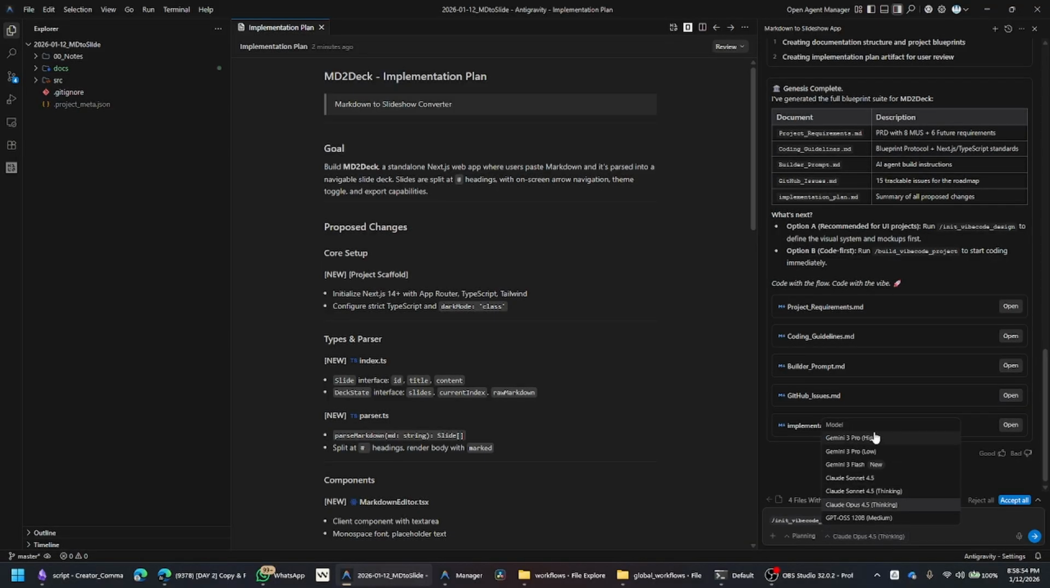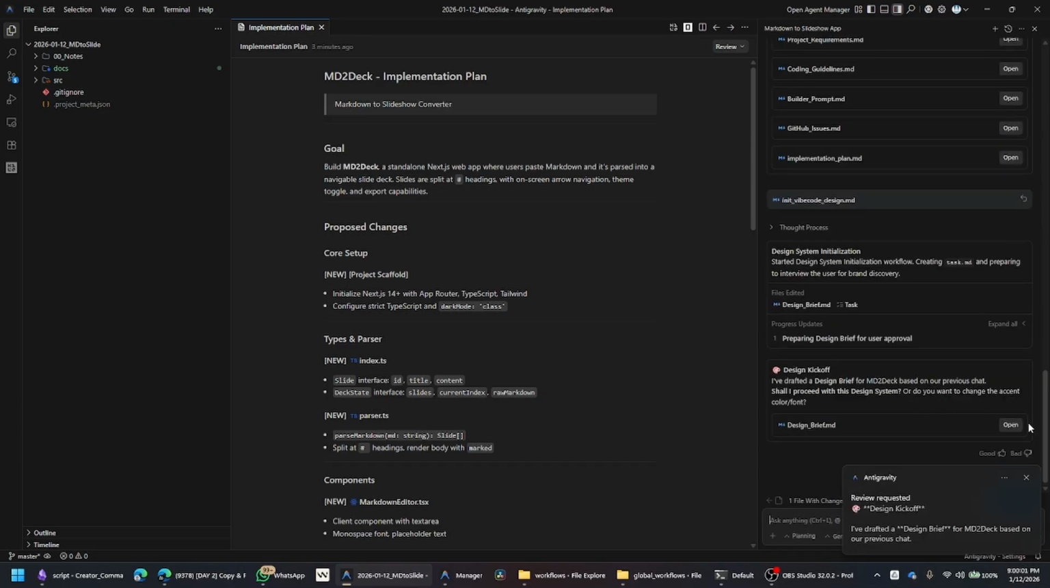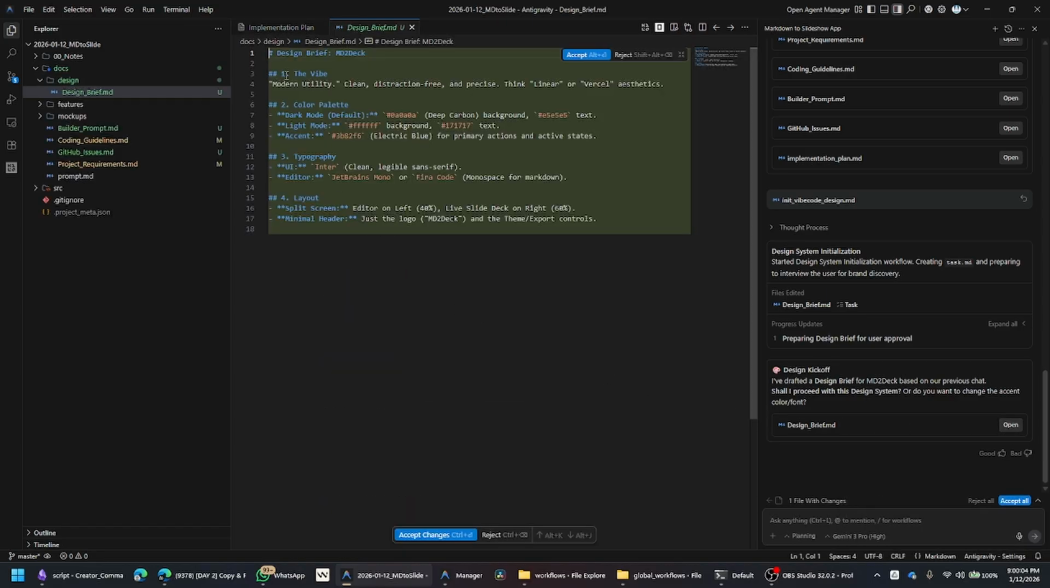What if I told you Antigravity could design your whole UI without writing any code? Phase 2 is design, running it now. And switch back to Gemini 3 Pro now. Yeah, so it has brought me a brief for me to review. It asks what the vibe is.